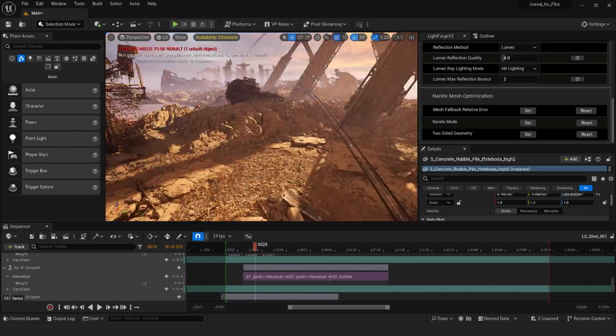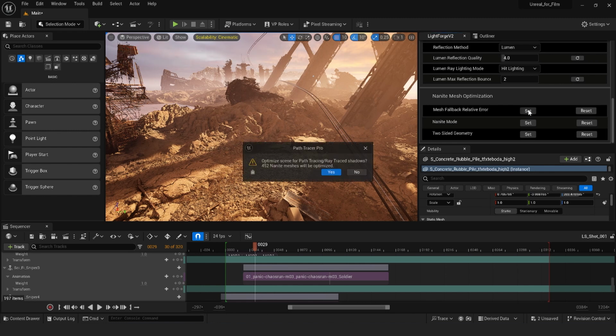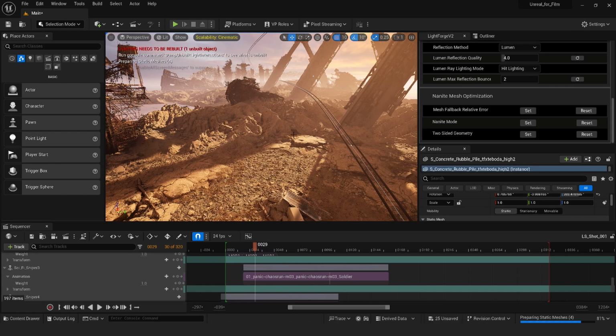So if we go into lit mode once again, I'm also going to show you guys how fast this mesh fallback relative error setting can be. So I'm just going to go in here and click on set, and it's going to optimize 452 nanite meshes. We're going to click on yes. And you can see that for a scene of this size and scale, this was really a pretty quick process and pretty painless. And we're able to overcome those issues in a variety of ways. So you have the option to choose for yourself and for your particular project what is best for you.